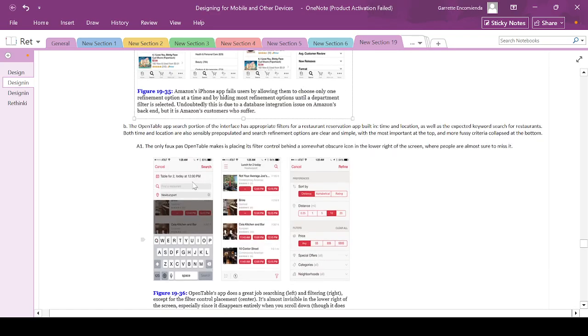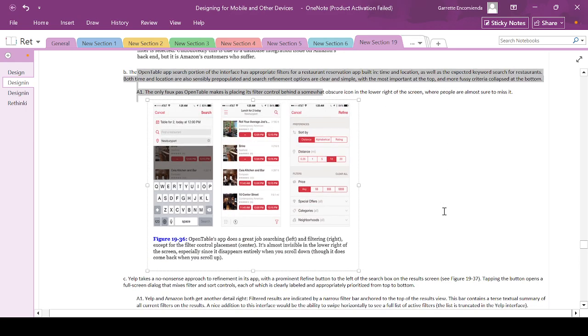The OpenTable app search option of the interface has appropriate filters for a restaurant reservation app built in: time and location, as well as the expected keyword search for restaurants. Both time and location are also sensibly populated, and search refinement options are clear and simple, with the most important at the top and more fuzzy criteria collapsed at the bottom.